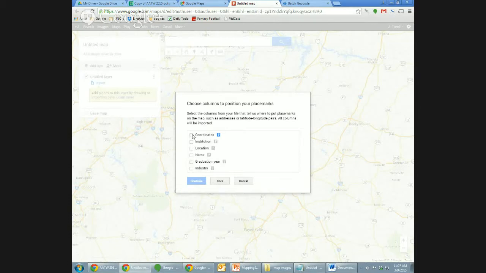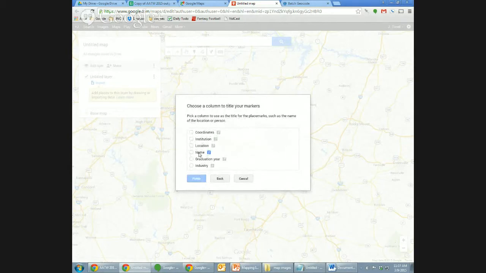And now just select this one column, coordinates. It's smart enough to know, hey, those are lat and longitude, aren't they? And it just asks the order. We know it's latitude, longitude, so click that. We want to use name for the title of our markers.